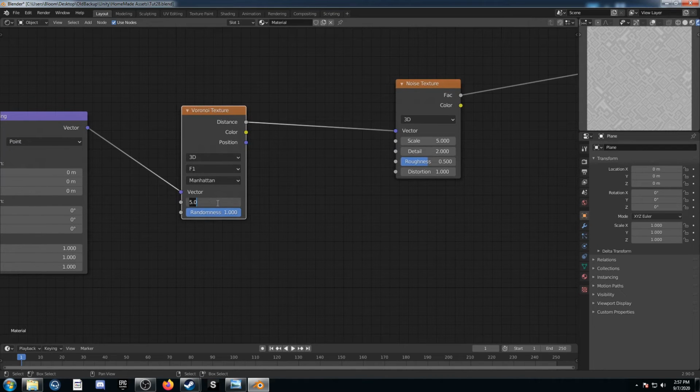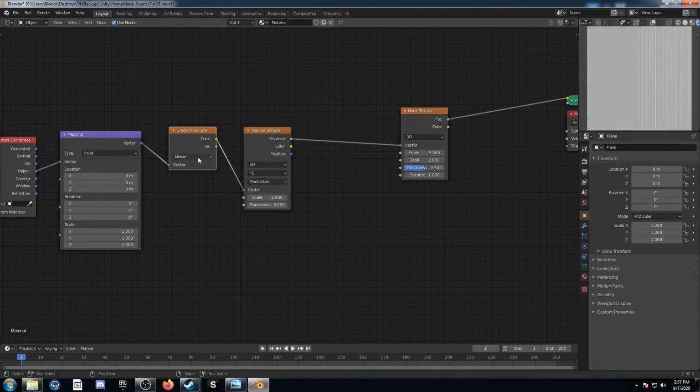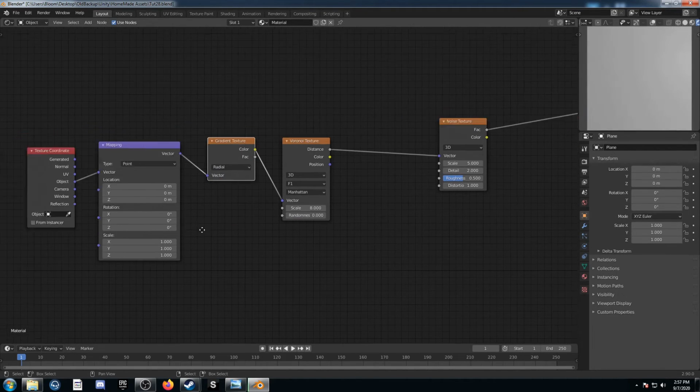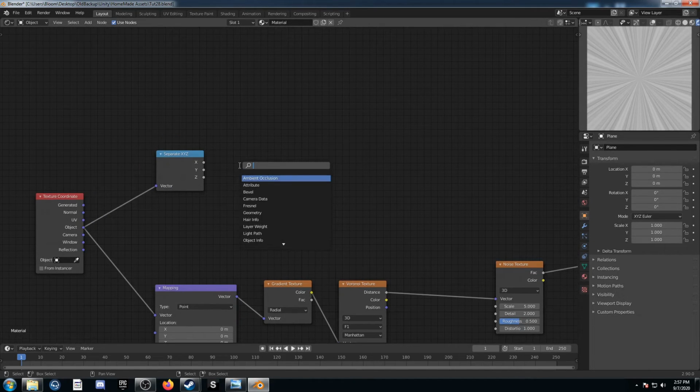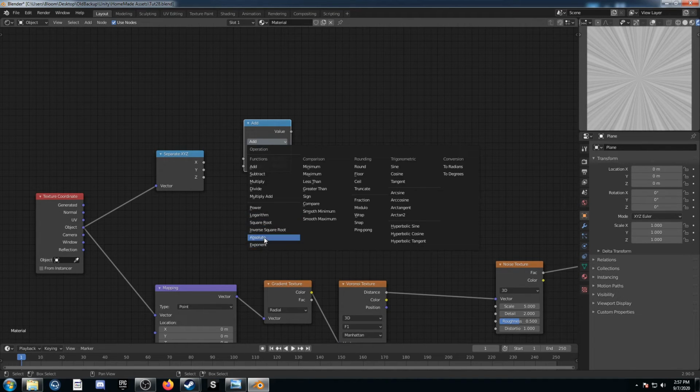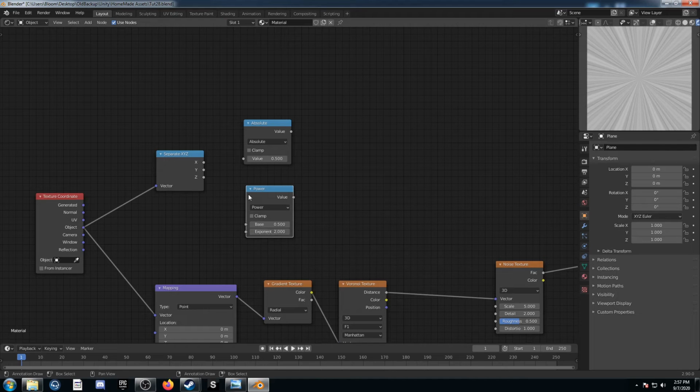I'm going to change this to 8 for the scale and 0 for the randomness, and then bring in a gradient and put it right before that Voronoi. Change this to radial. Come over here and bring in a separate XYZ node. Place it right here, run object into that vector. We're going to bring in some math nodes. I'm going to put this one here and change this to absolute. Then duplicate it and change this one to power. Change that exponent to 2.